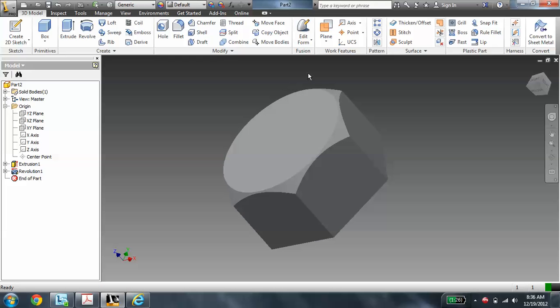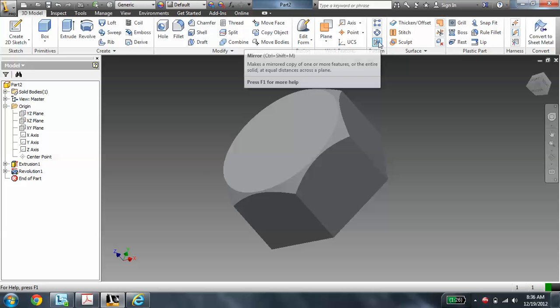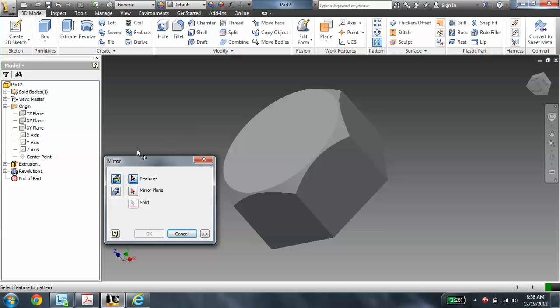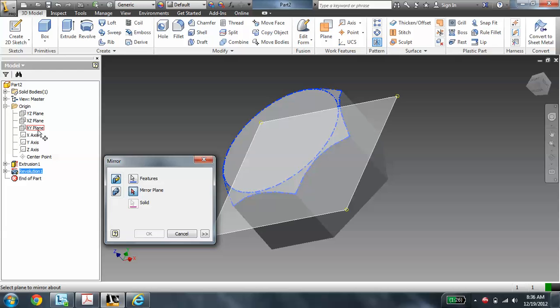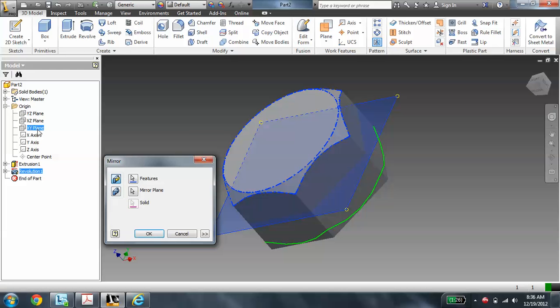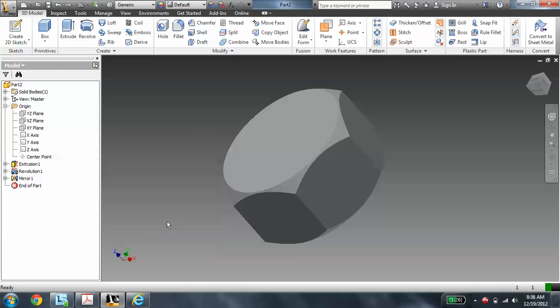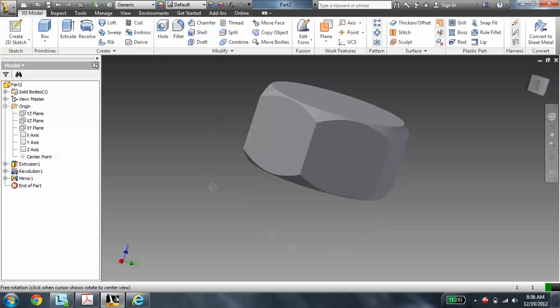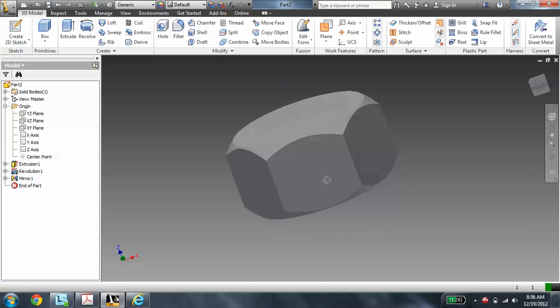The next thing I want to do is a mirror, and I'm going to mirror that chamfer. So I'm going to select the feature. I can either select it here, or I can select that chamfer, which is basically a revolution here. Now I need to select the mirror plane, so I'm going to click mirror plane, and we're going to reflect about the XY plane. And then we can hit OK. So looking at the part, now we have the general shape of the nut.